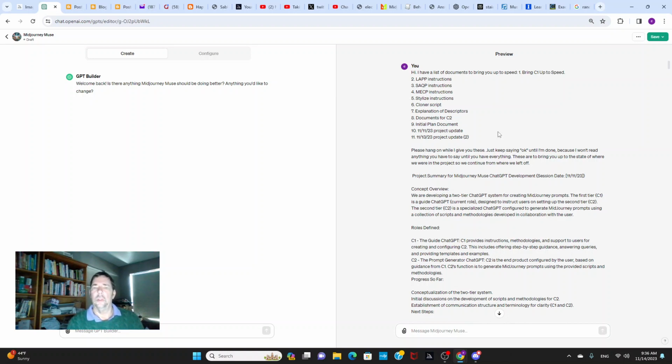The first thing I did when I started the project was to give it all the information it would need to understand what the project entailed and what its role was. Immediately I asked it to write out an explanation of that, so that in future sessions I could give it that and not have to re-explain it. That's what I called the initial plan document, number 9 here.